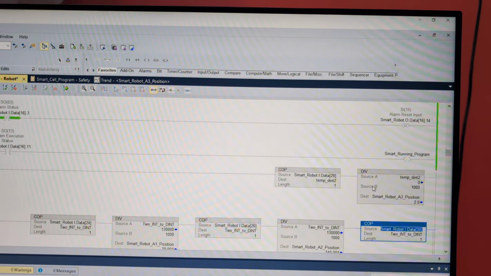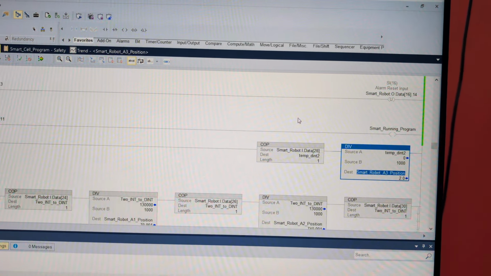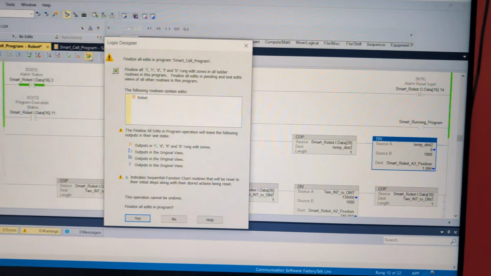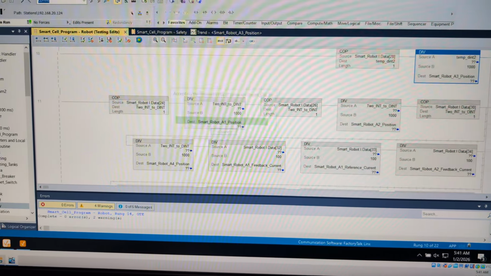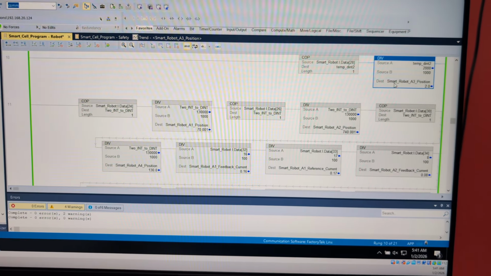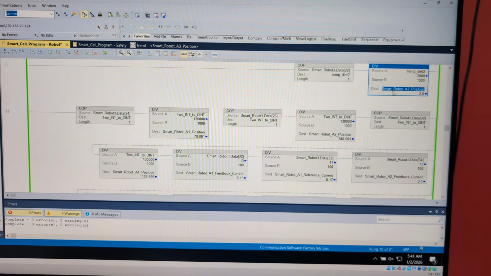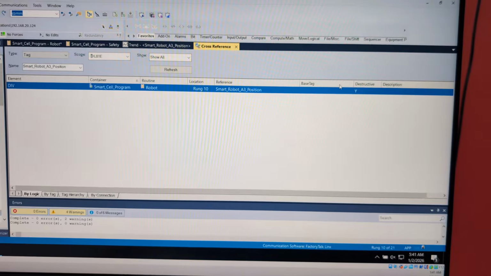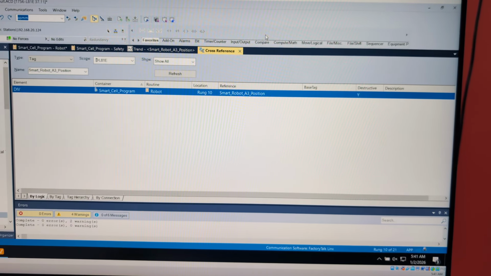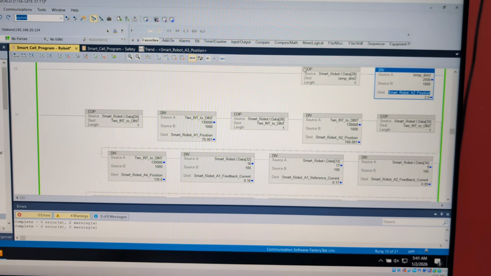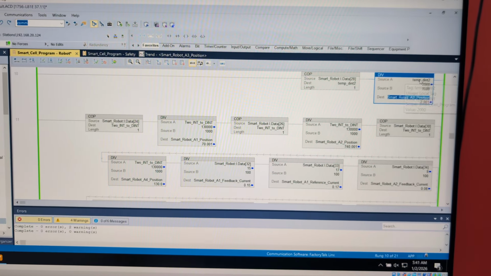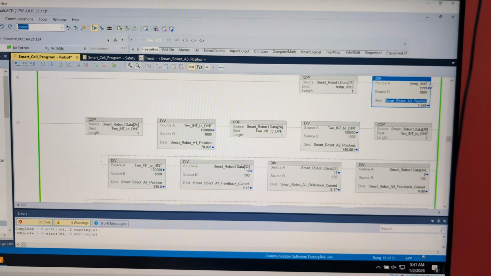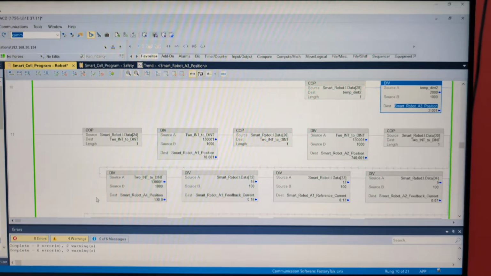Delete. So now, if we cross-reference A3 position, actually, let me finalize this first, because otherwise you will see extra instances of it. Now, if we cross-reference our A3 position, we only have one thing writing to it. And so now what I want to do is add temp DINT2 also to my trend.